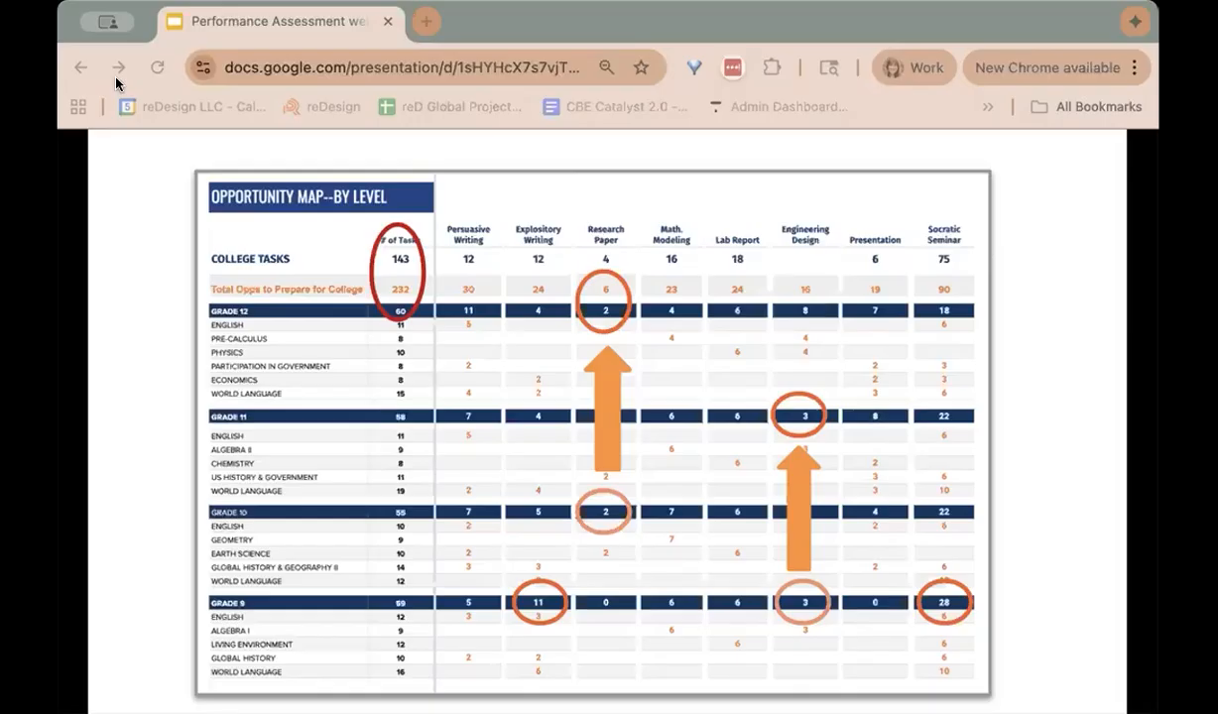The other thing is to begin making distinctions between what students will get a lot of practice in and what they will get a little bit of practice in. So if you look at grade 9 engineering design, they're just getting a few little touches, not enough to assess their competency, but enough to get introduced.